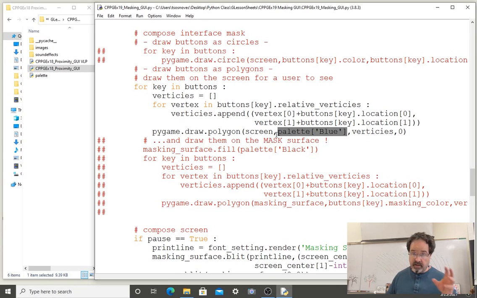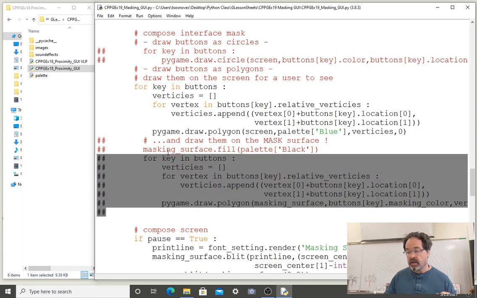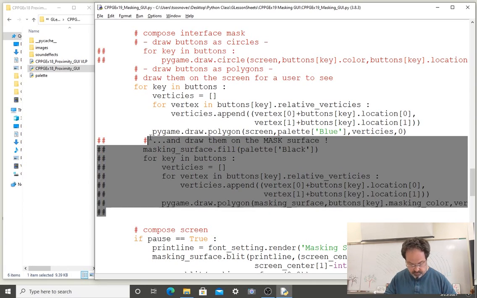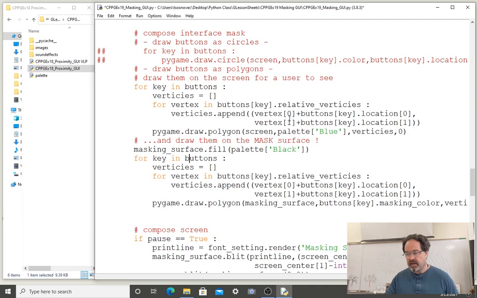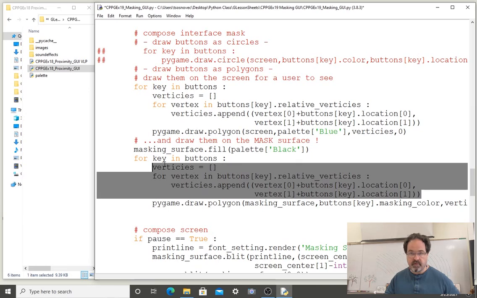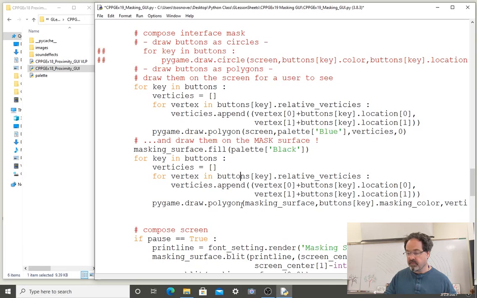But remember, there's a second surface called the masking surface that corresponds to the screen. And we're going to uncomment this block of code where the very same process is taking place, finding the vertices that we need to create the polygon relative to the ones that are the attribute of the button, and then using the list of vertices to draw a polygon with the polygon function. But the color is now unique.